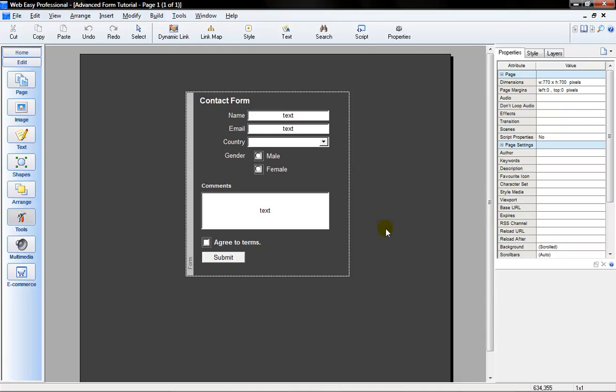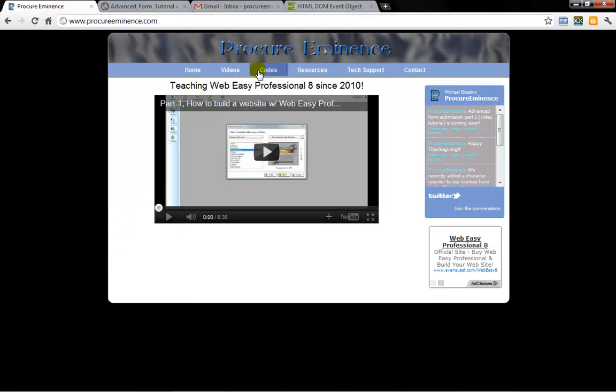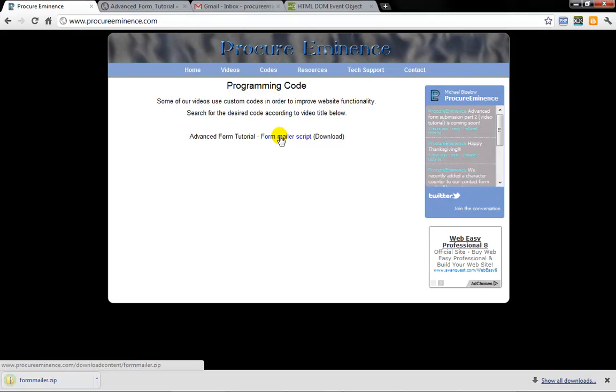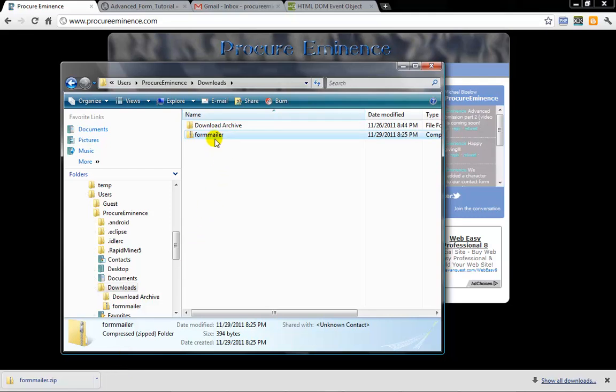Now that we have finished setting up our form, we can go ahead and download the PHP form mailer script. To do that, we'll go to the Procurement's website, go to the code section, and click on the form mailer script download link. It should automatically download, so we can go to our download folder and uncompress the file.